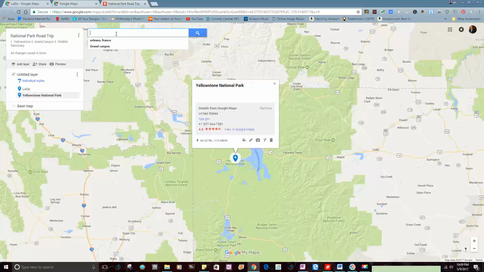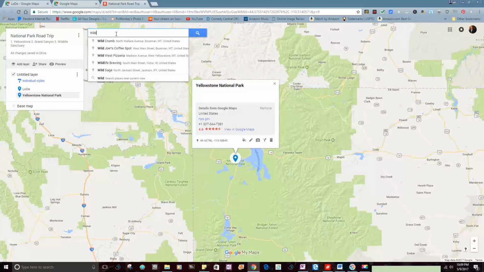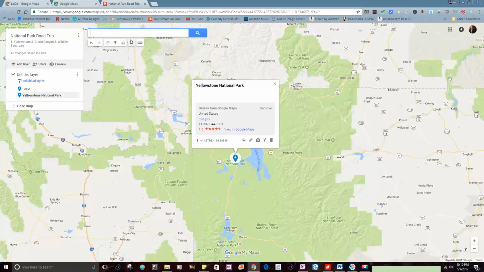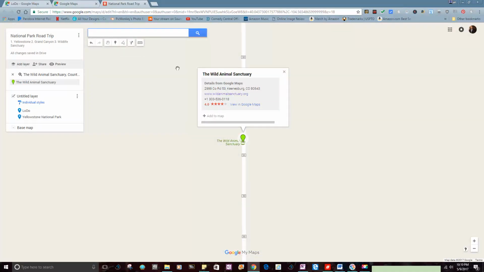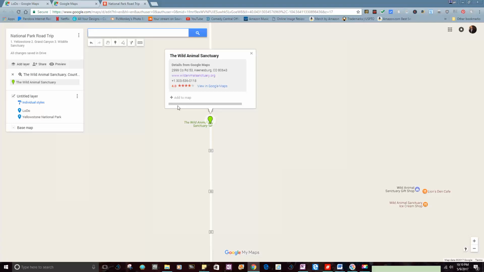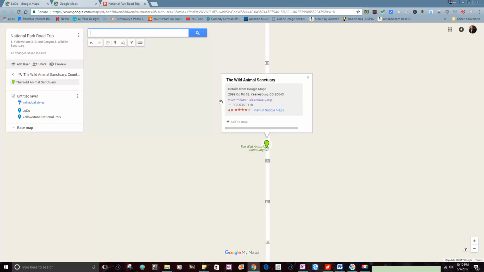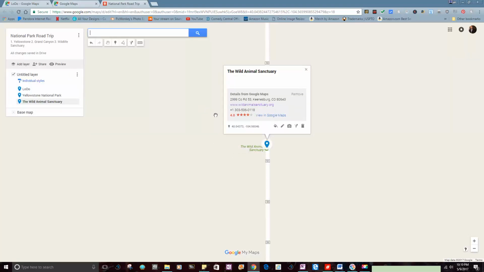Then we want to go to the wildlife sanctuary in Colorado. Is it Keensburg? Wild Animal Sanctuary. Okay, perfect. Now we'll add that to the map. So now we have three places on our map.